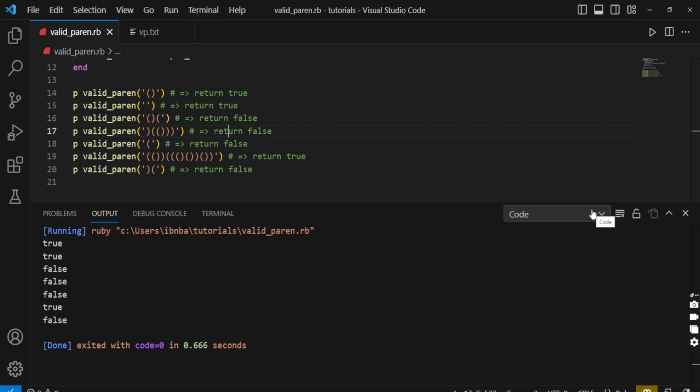So balanced parentheses might seem simple, but they are a critical part of many programming tasks. Mastering problems like this enhances your problem solving skills and makes you a better coder.